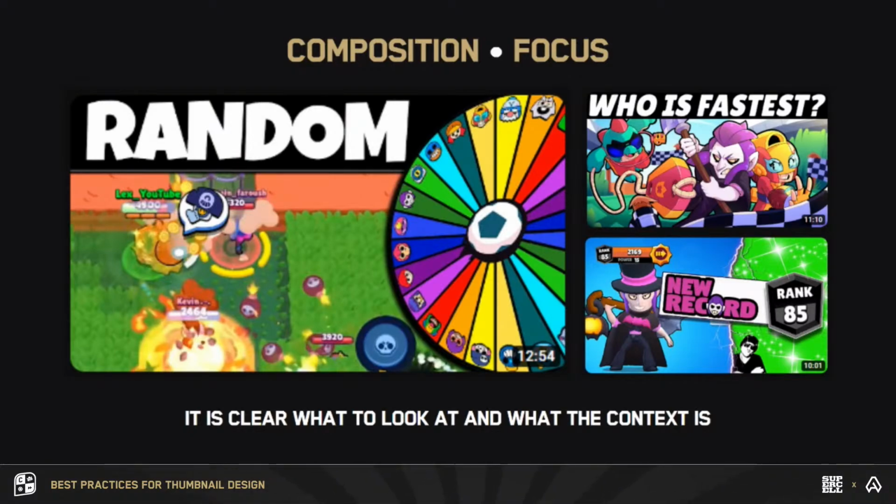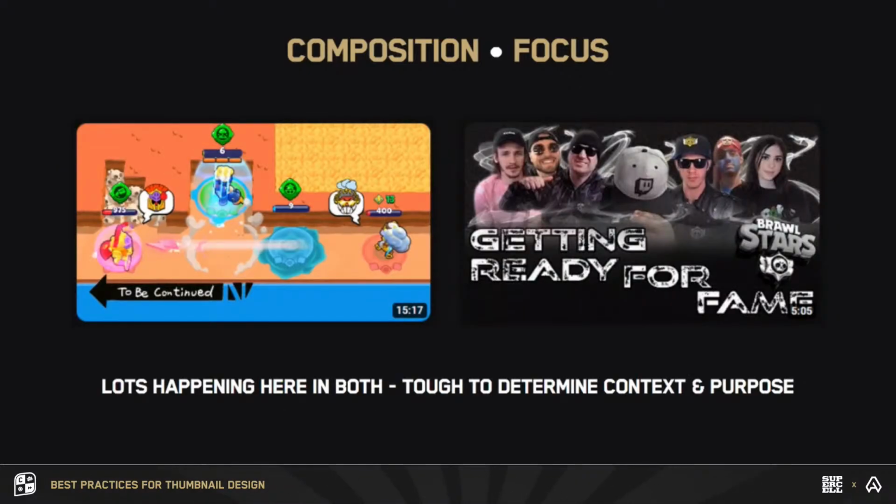Shifting to some of the other examples, we look at the who is fastest, right? And then we're looking at the Mortises of the world to see how quick he actually is. Obviously, that's a very clear concept. And then on the bottom as well, again, Mortis shining like a star. There's a new record, rank 85 with Mortis. And it's very clear, again, what the context of the video is simply by looking at the thumbnail.